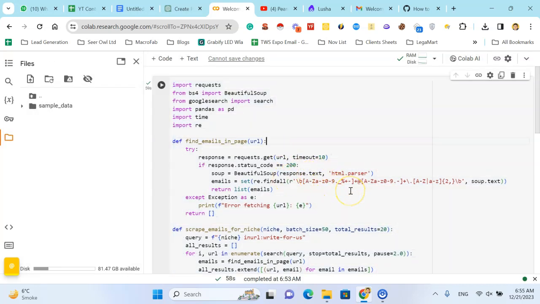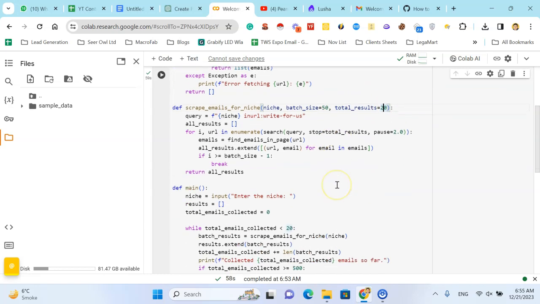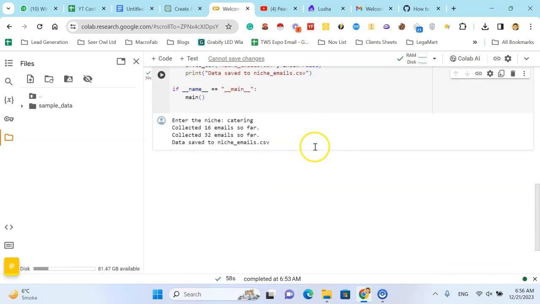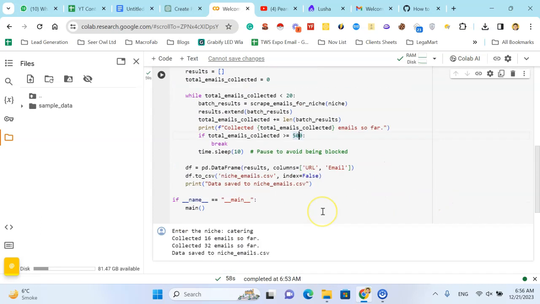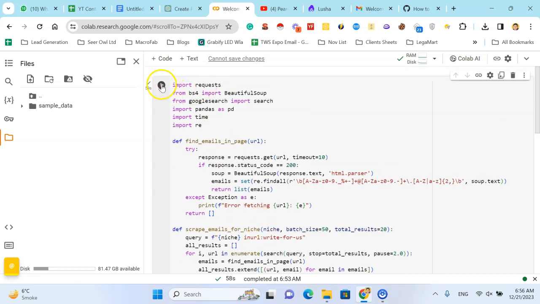Okay, you can change the results how much you need. For example, if you need the 500 result, 1000 result, then just replace with this. For quick solution, I am using this. In my case, I am limiting this to 20. Also, you can change it here. Total emails collected 20. So change the limits, how many emails you want to collect, and then simply run the code.